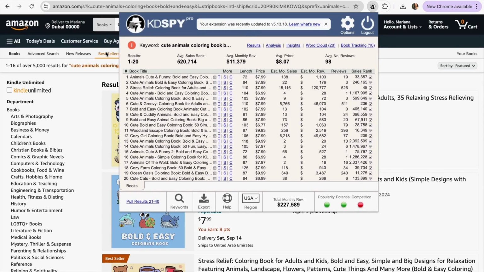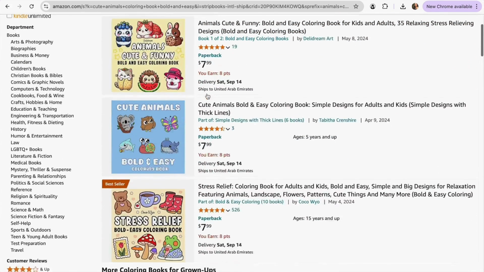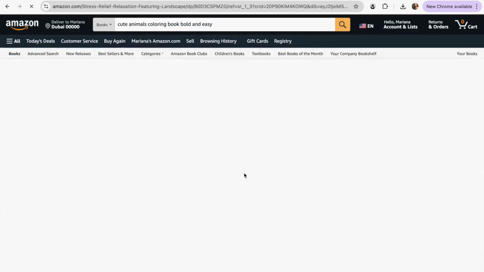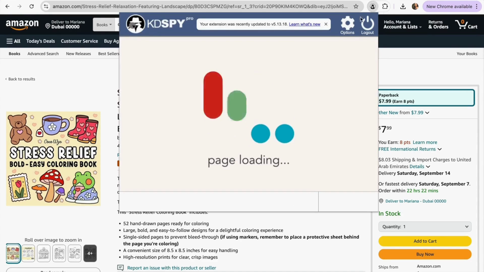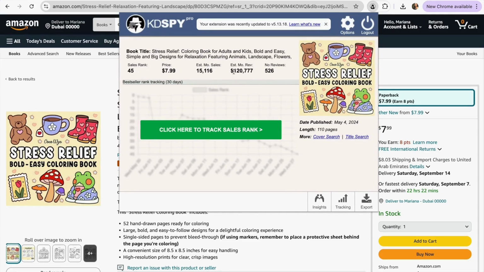Over here, with this keyword, we can see that the average monthly revenue for people making this kind of books is around $11,000. And we can even see that the average price is $8. We can even check the sales data of specific books. So let's say I want to check this one. I can click on it, and we can see that this is a person that is making $120,000 for only one book every month.